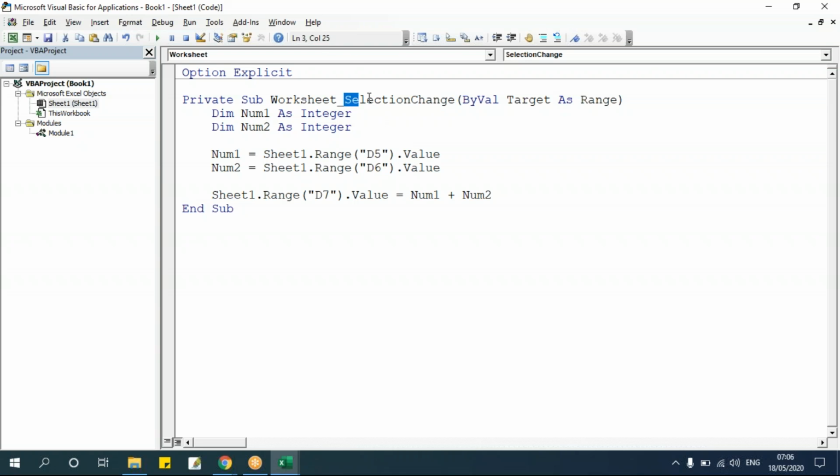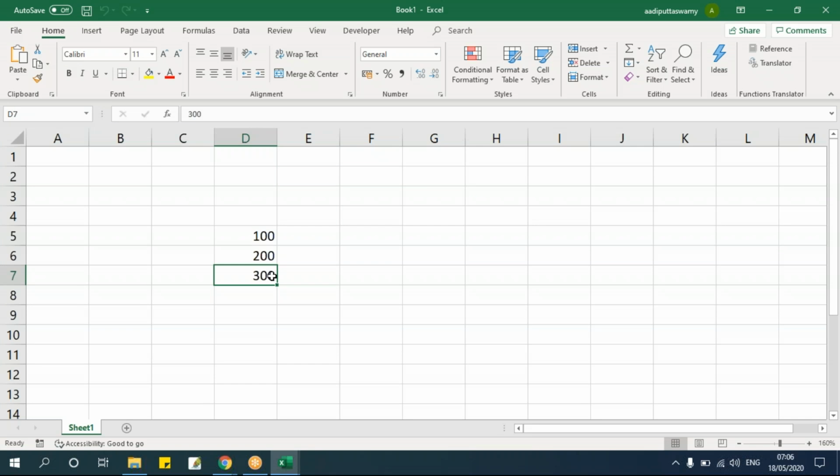I'll get one event, that is Selection Change. What it will do is, whenever I make any selection, say I just click somewhere, I'll get the result here. Let me go and change this. See, automatically it will change. The programs are executed automatically.